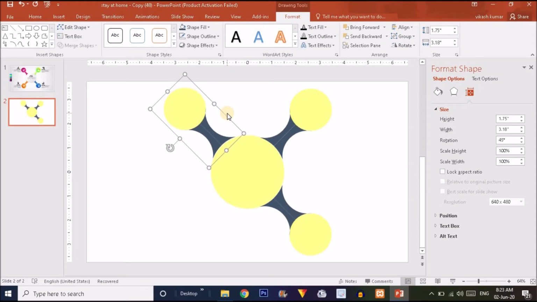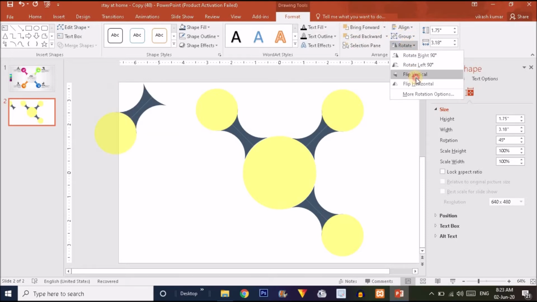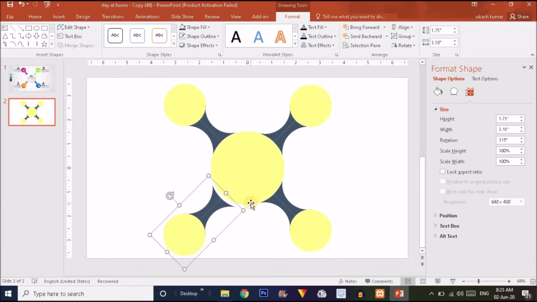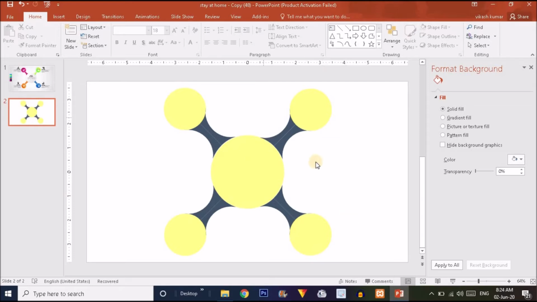Adjust it. It will take some time. Now again pressing Ctrl D to duplicate one more copy, flip it vertically like this and place this one over here. Again you have to adjust the shape like this. So the shape is ready.